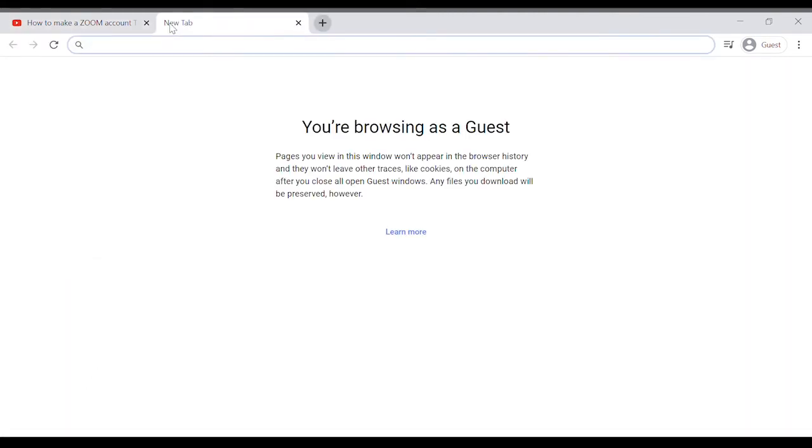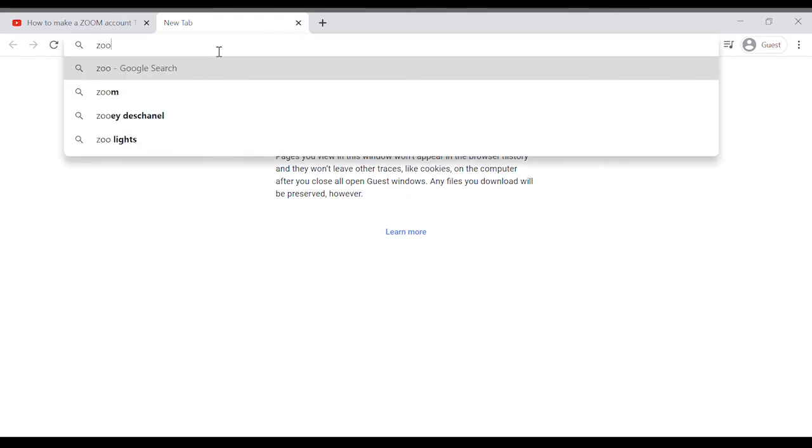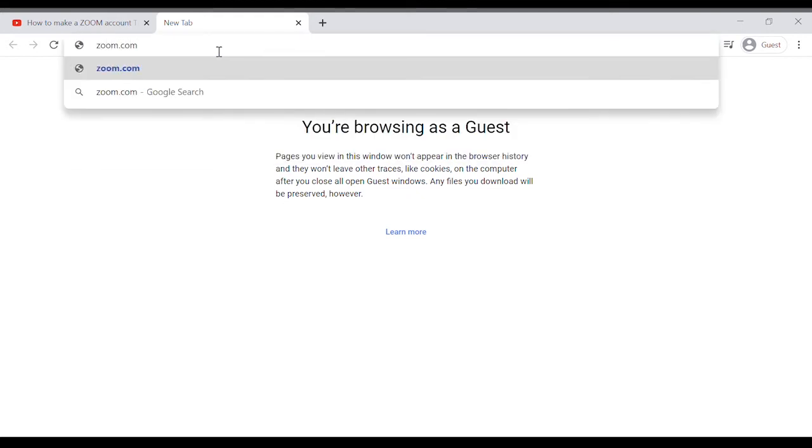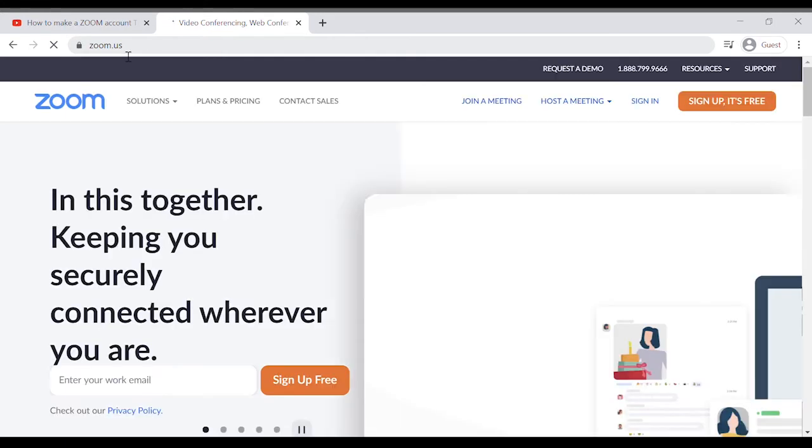You are now in a new tab, so you should now see a search bar at the top of your screen right up here, like mine, or you might see a big search bar right in the middle. You can type in either one, but I'm just going to type in the top because I'm browsing in guest mode. Now let's type in zoom.com and press the enter key on our keyboard.